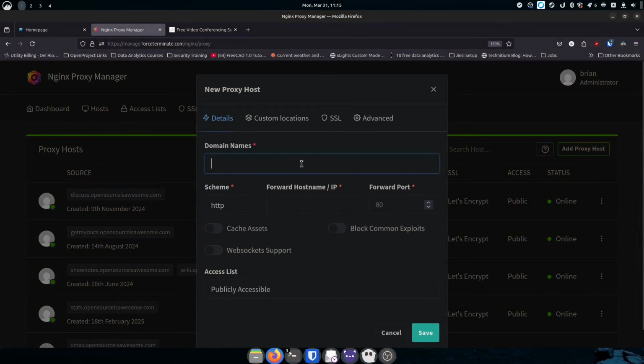So we're going to go in and set this up as meet. If you remember, we said we wanted our URL to be meet.opensourceisawesome.com. Now, if you've not used a reverse proxy, or if you're not sure what I'm doing here, I've got videos on that. I'll do my best to remember to link them in the description and the show notes so that you can get this set up.